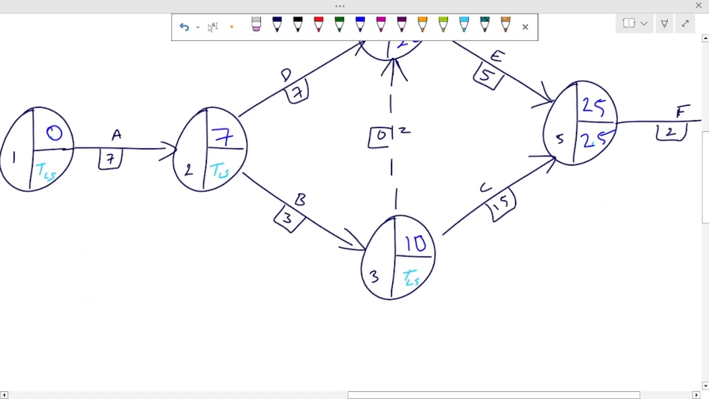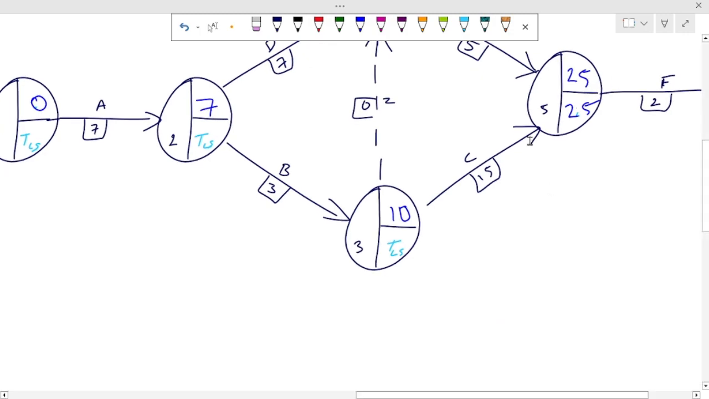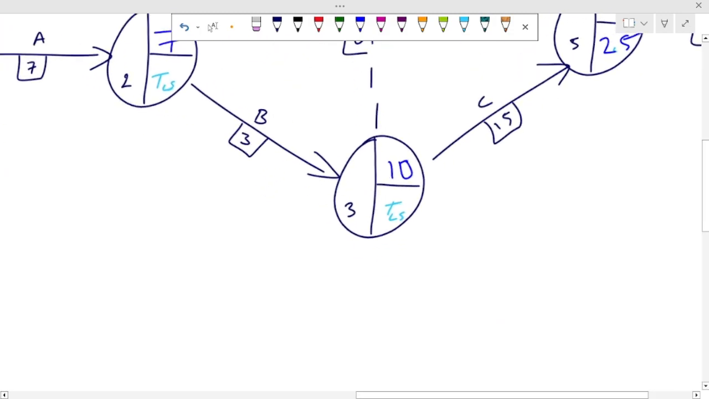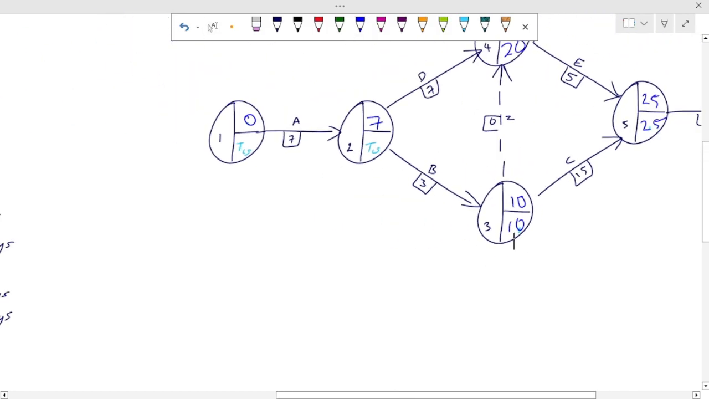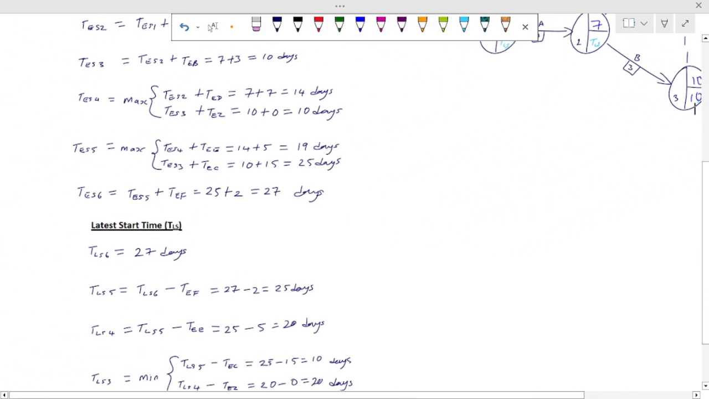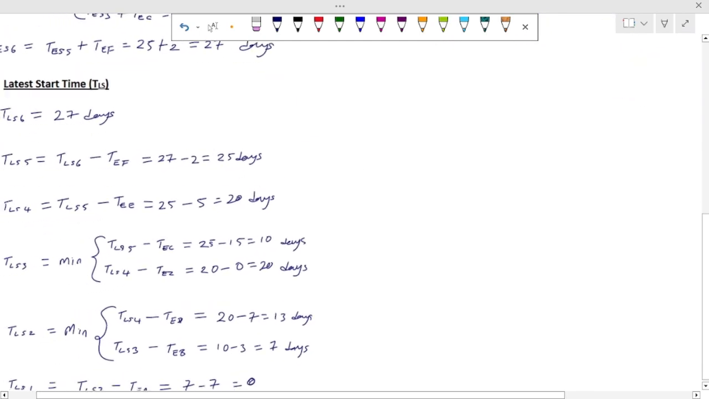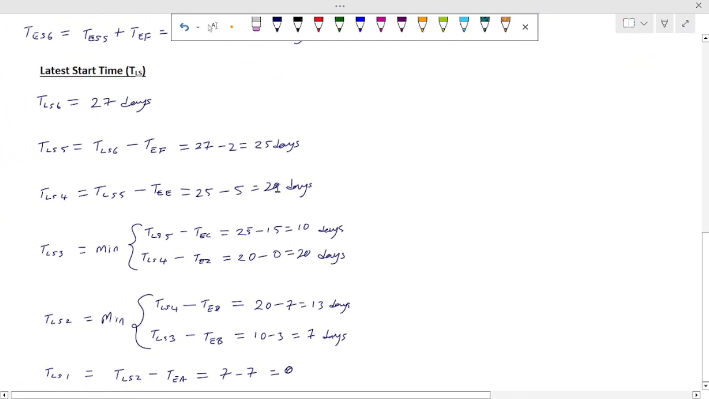So this one is what? 25 minus 15. That will give us 10. Are you following? 25 minus 5 gives us 20. That's for TLS4.